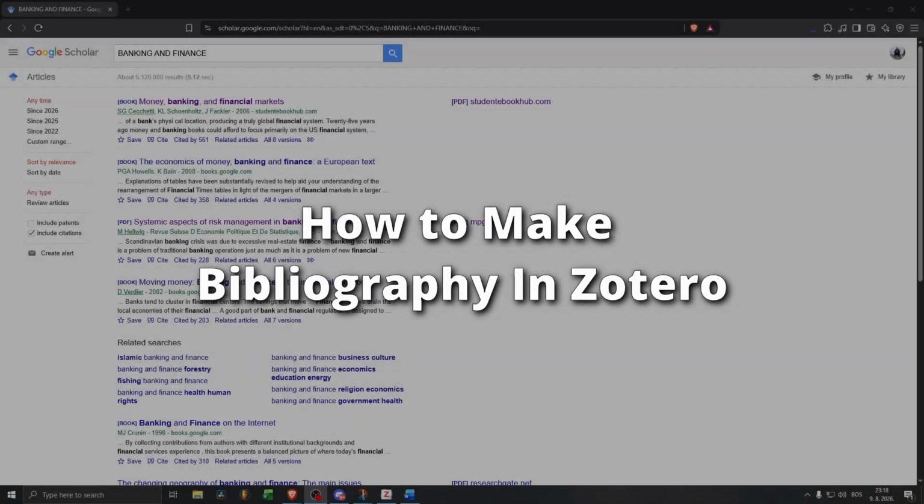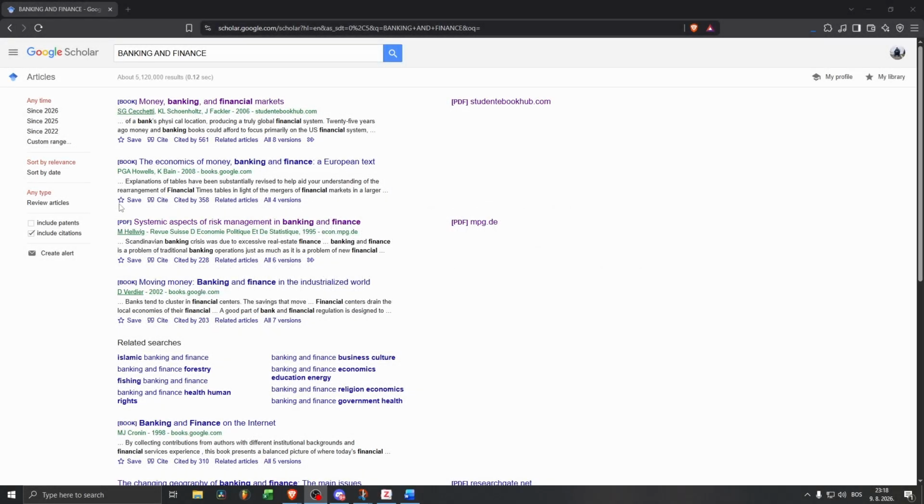How to create a bibliography using Zotero and copy it to Word. First, add your sources to Zotero.